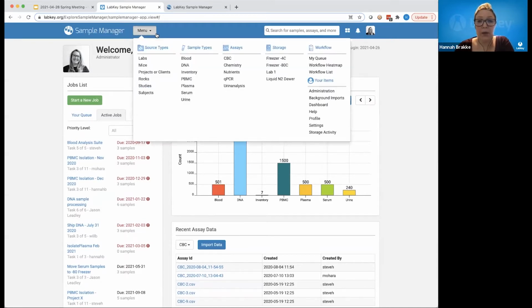In the menu bar, you can get a sense of all of the different capabilities that Sample Manager has, where we're tracking the source types. These are the origins, sources, things that might describe your sample a little bit better. And then the different sample types that we have, as well as the assays. And then, of course, our storage capability with all of the different freezers, and our workflow. Those are the main pieces of Sample Manager.